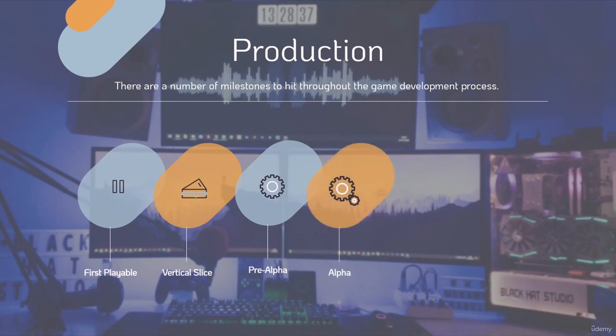Alpha. Alpha is a stage of video game development when the basic functionality of the game is already present and the game can be played in full mode. The alpha version of the game is like the first version in which all key elements of the game are implemented and combined into a single system. Let's talk about its main features.